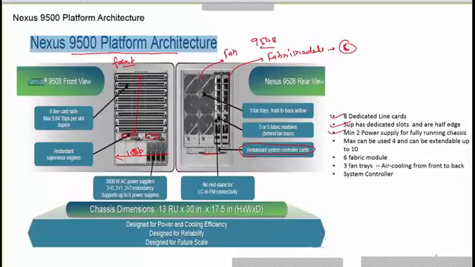You have a total number. You can do a 10, but I will let you know, and 6 fabric modules, 3 fan trays, and a system controller. So these are the components which make the Nexus 9500 a modular chassis. And this power supply you can configure as N plus 1 redundancy, N plus N redundancy, like that. What we learned in the Nexus 7K. Go through it.